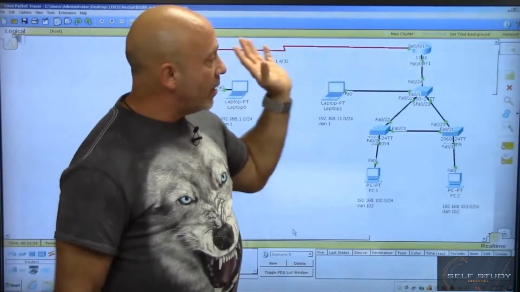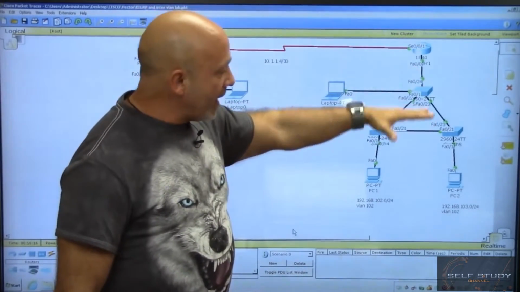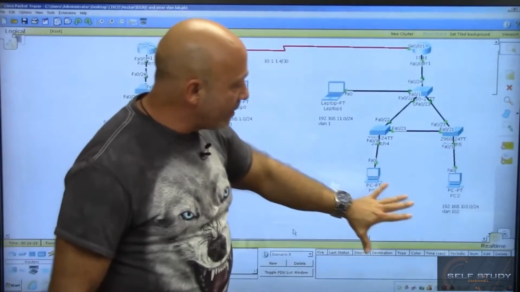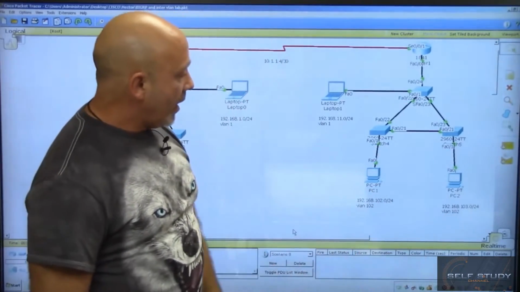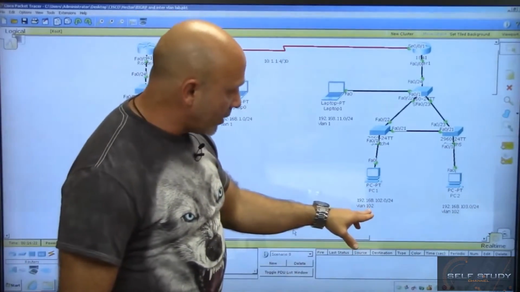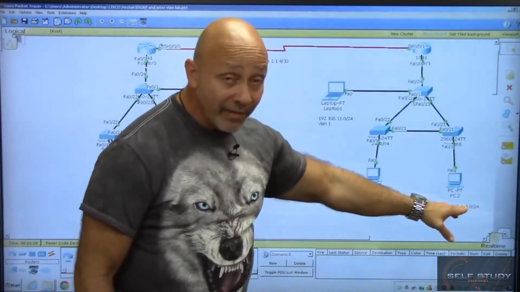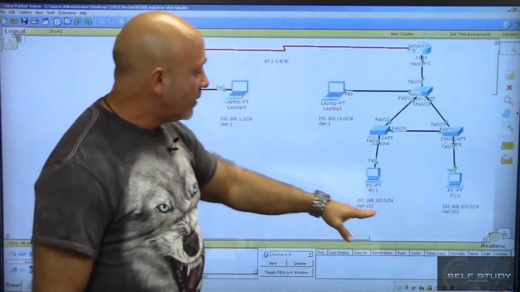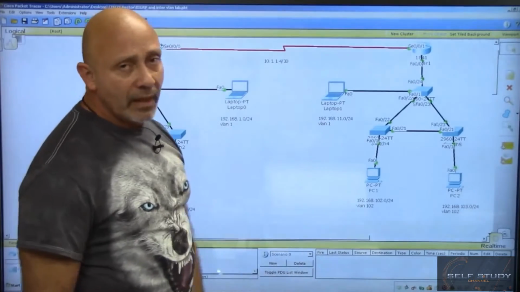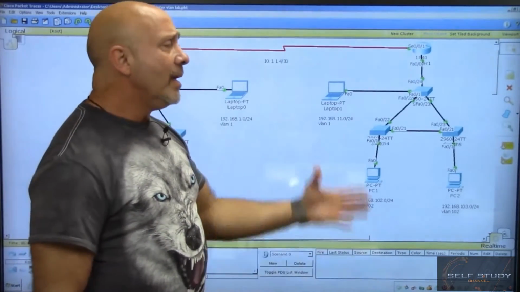These routers are going to send information across. And again, your VLANs are segmented down here, VLAN 102. I forgot to change it here. This is 103, I'm sorry. This should be VLAN 103. I forgot to change it down here. This is VLAN 102. And then you've got your VLAN 1 over there.